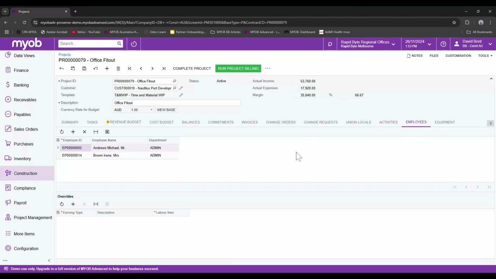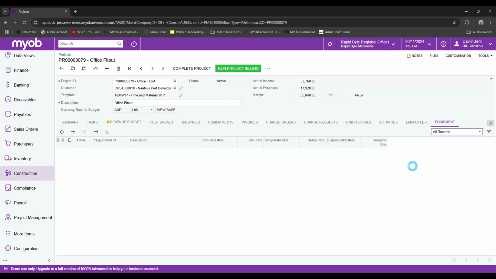You can assign employees to the project, and what that means is only these employees will have access to this project, or you can remove these employees and basically everyone has access. If you've got equipment and you need to assign equipment and track costs against that equipment for a project, you can do that over here. The system has the ability to do that.